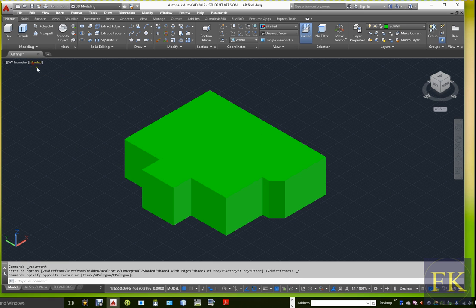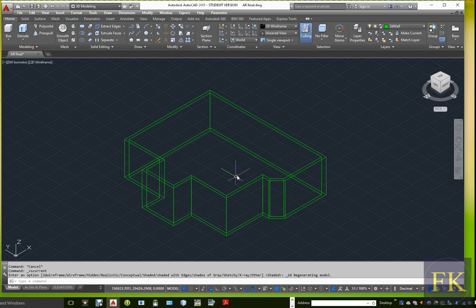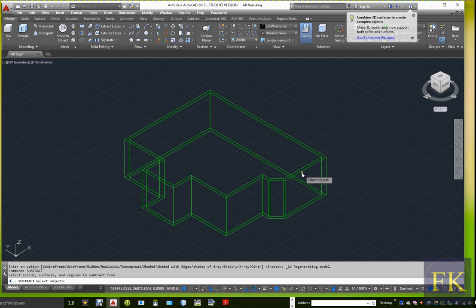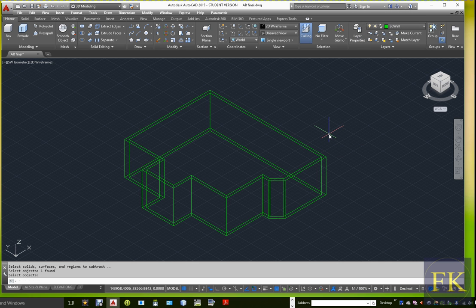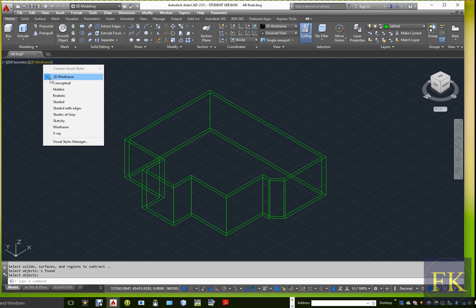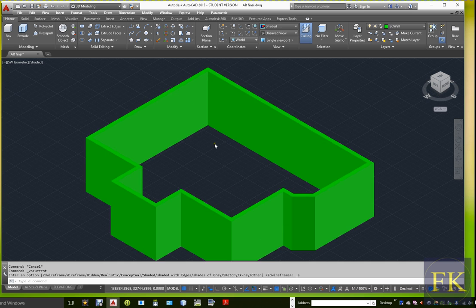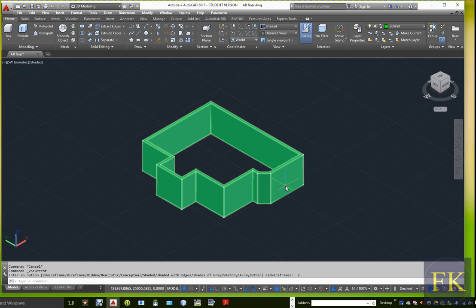So let's go ahead and do it one more time. I must have done it so quick, that's why. Okay, subtract, then select the outer. Oh yeah, I forgot to hit enter, and then select the internal, and then hit enter, and then check with the shade. Yes, this is what we are looking for.